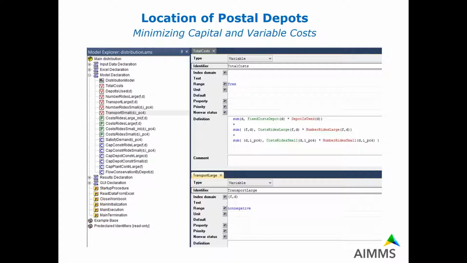also the number of small rides between depot and the postal code is again a binary variable. It's an integer variable, so the number of rides can assume integer values. Of course, the objective function contains the fixed cost and then the cost associated with the number of small rides and the cost associated with the number of large rides.